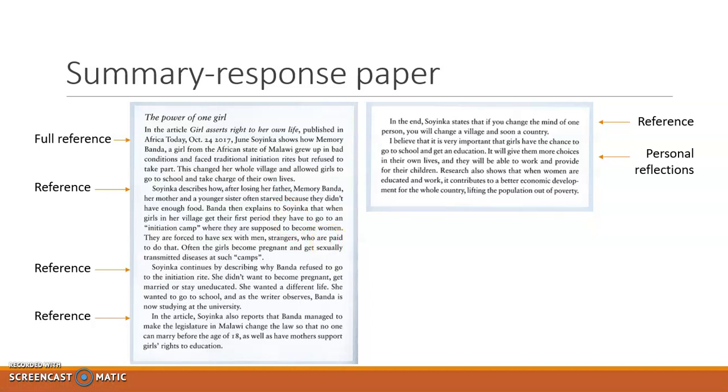The article that the writer is responding to is obviously about this girl or woman, Memory Banda. It's her that it's about, but she's not the reference. She did not write the article. It was June Soyinka who did. So you see, we can't say Banda says, Banda reports, and so on. It has to be like it is here.